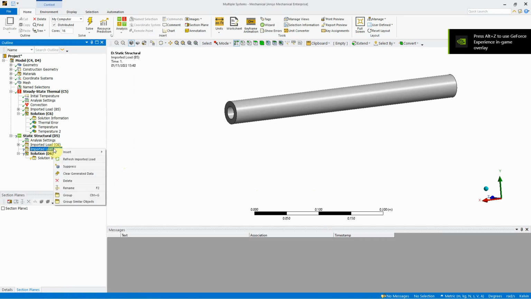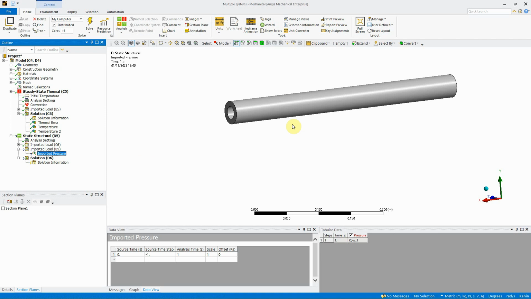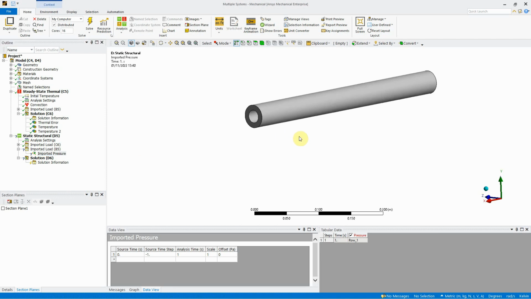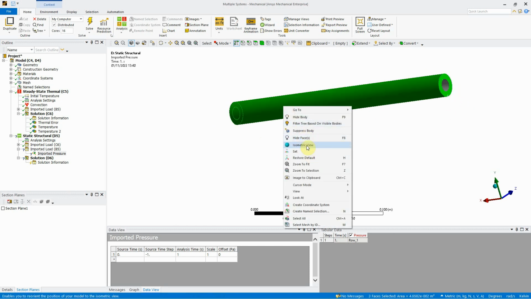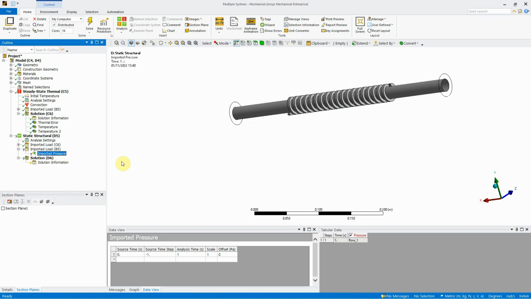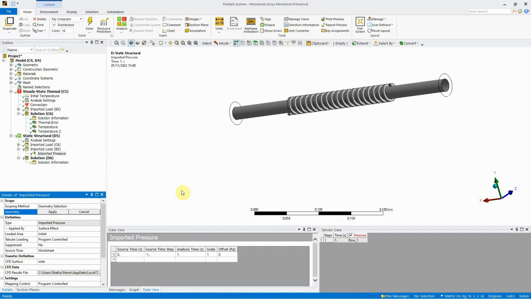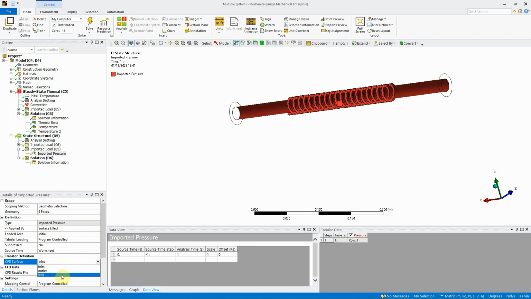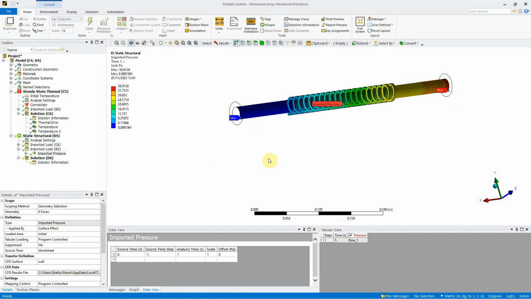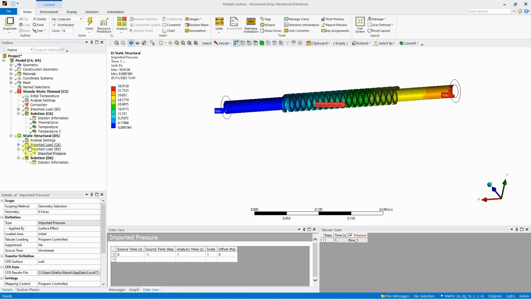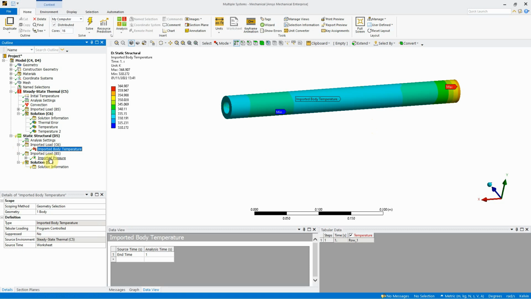So here we insert pressure. Now the pressure is going to go into the internal surface. Again, very similar: we want to turn these off, or hide faces. We click on this one, detail view, Control A, apply, and then here we select the wall, enter, and we import our load. It will bring in the pressure forces, as you can see here. Okay, we've got our body temperature and we've got our pressure forces.